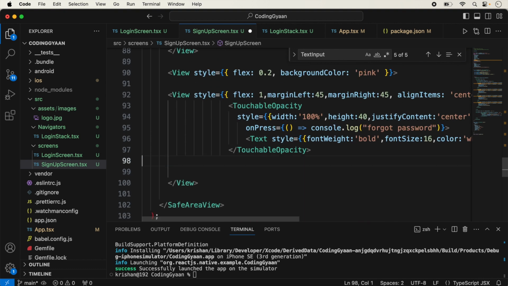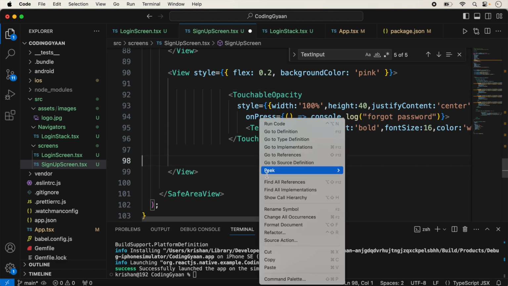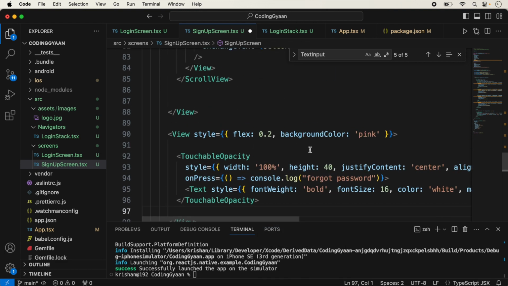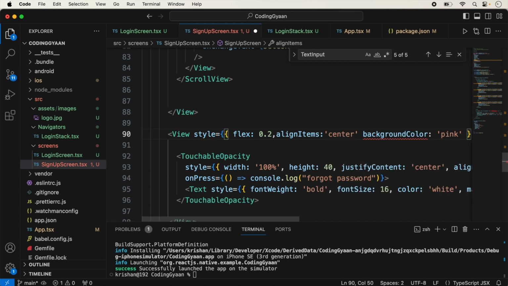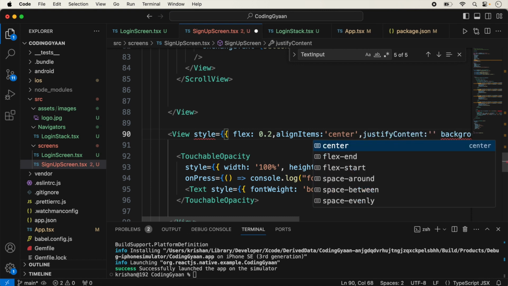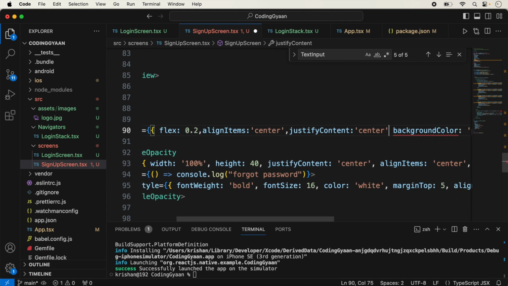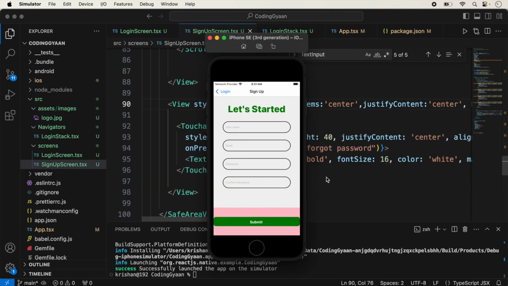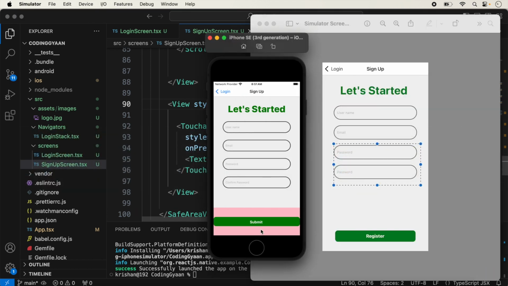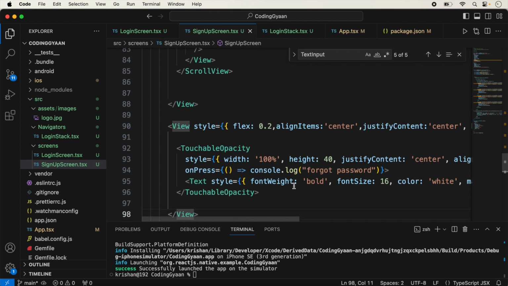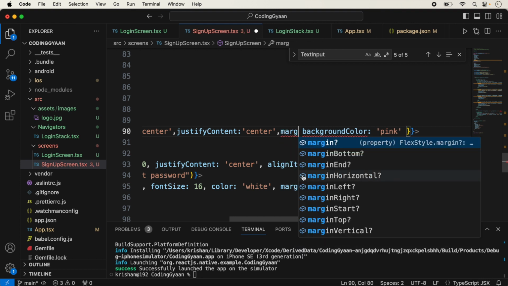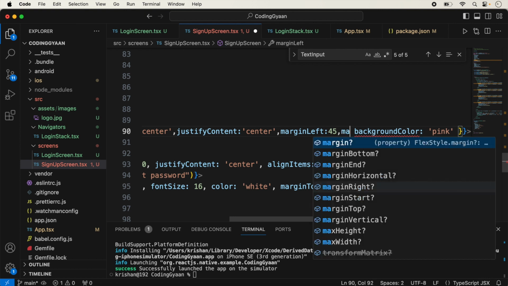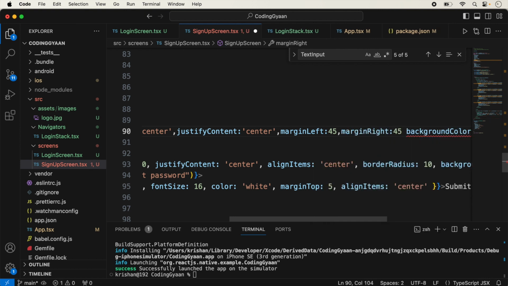So we remove the other view we are using inside. Here we align items in the center of the view, and we can also set justify content to the center, and we save it. So the button is now looking like that. We need to change the width of the button and change the text. So we add margin on the left and right side. For this we add margin left 45 and margin right 45.